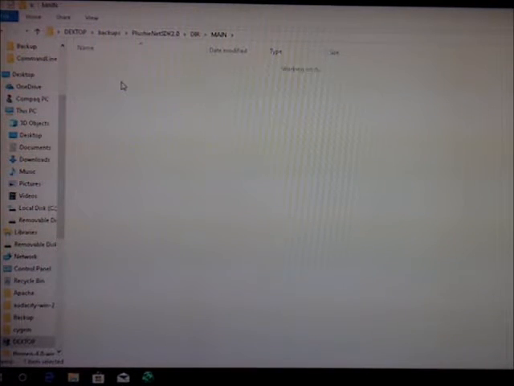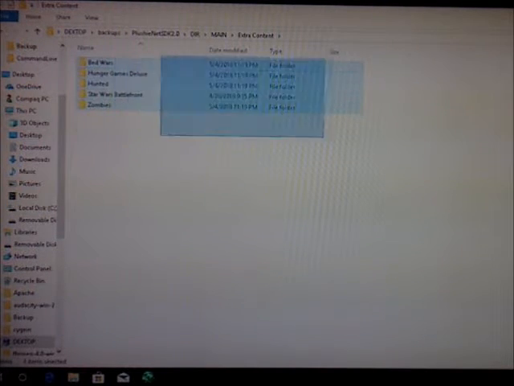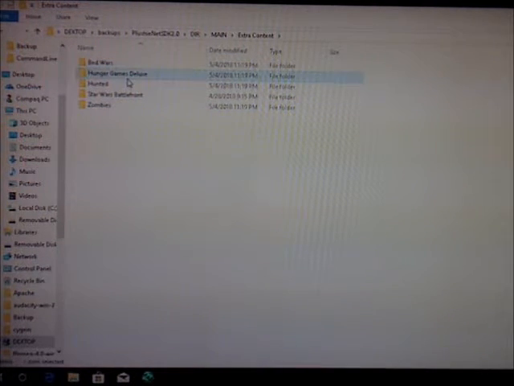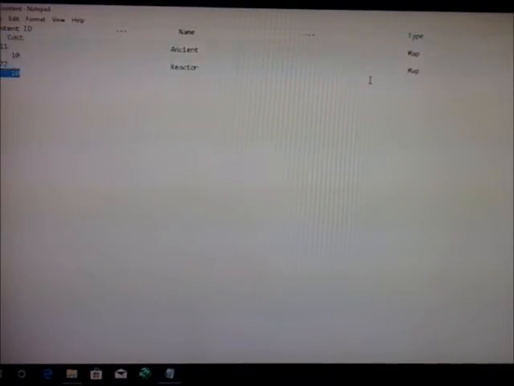So next we're going to be going through extra content. Now if you have downloaded some of my Wii U Worlds minigames, you can take some of these, for example Hunger Games Deluxe, you would have content.txt, and this is all the extra content that's in there. I know it's really hard to see some of this, so just bear with me here.